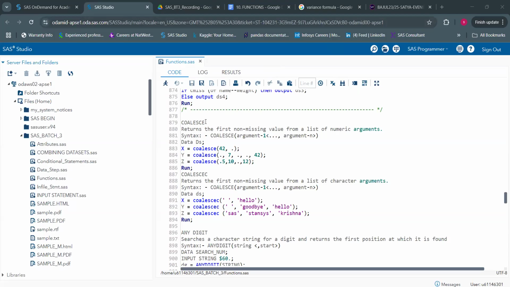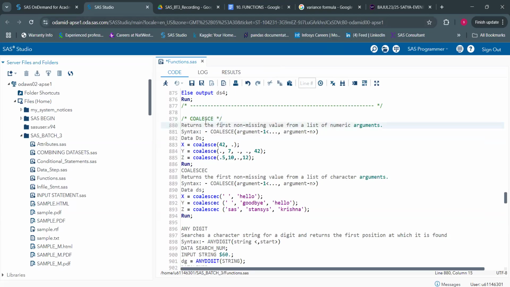Okay. The next thing is COALESCE, ma'am. So COALESCE is something that just returns the first non-missing argument from the list of arguments. For instance, let's take an example.